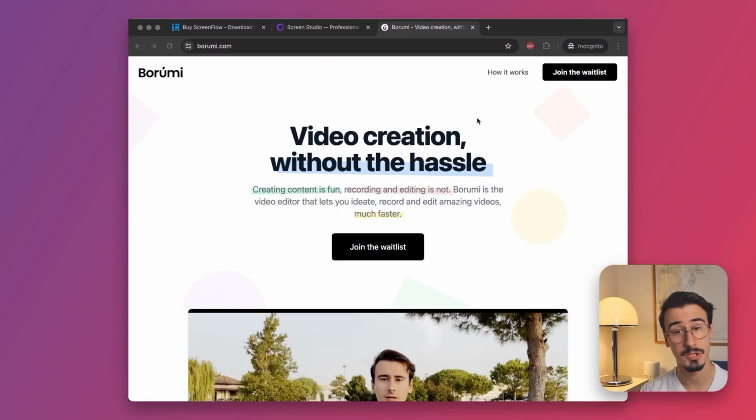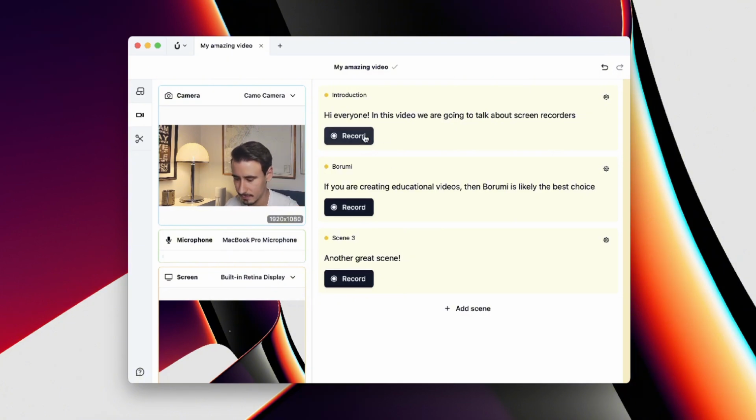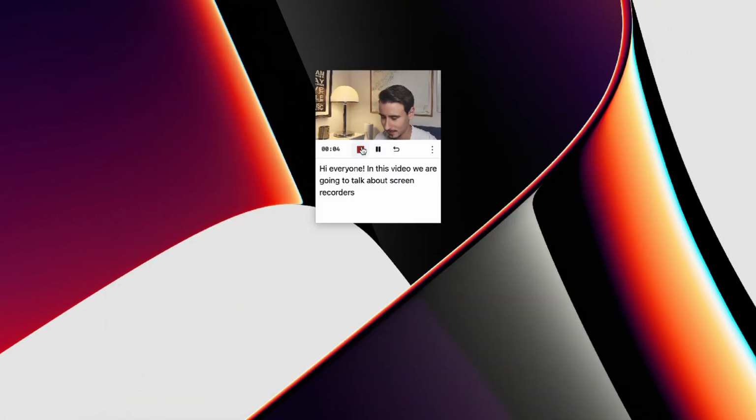If you're trying to use Screen Studio and ScreenFlow to create educational content like tutorials and video courses, then I don't think that either of the two is the best choice. My favorite tool to create educational content is called Burumi. With Burumi, you can decide the structure of your video in the built-in editor, which is very similar to Notion and Google Docs. Then you can record every scene separately, retrying as many times as you want.